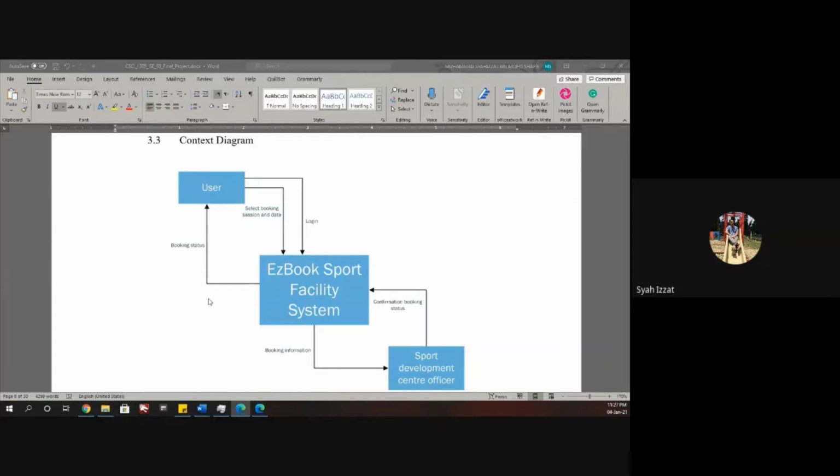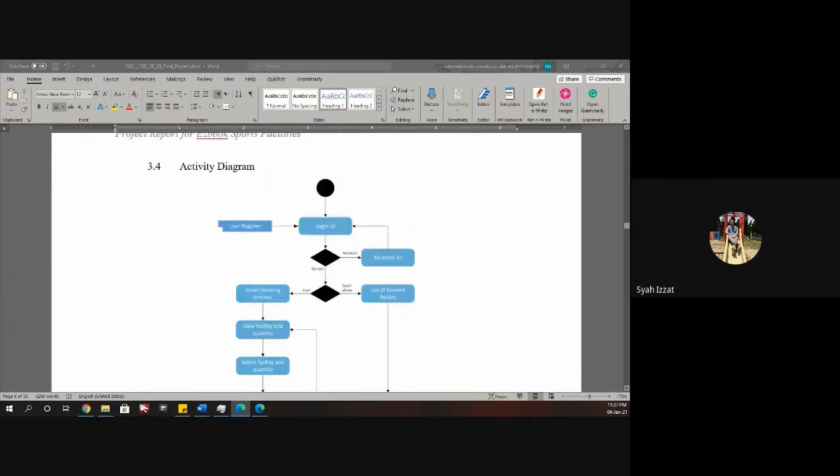Next, the system will send the booking status, whether approved or rejected by the sport development center officer. So the sport development center will confirm the booking status and the system will process it and send the booking status to the user.